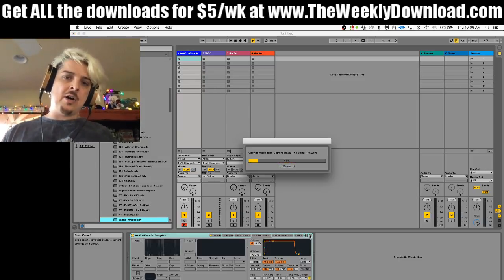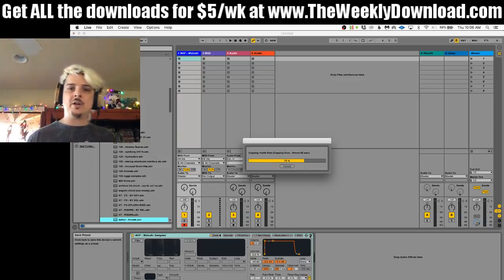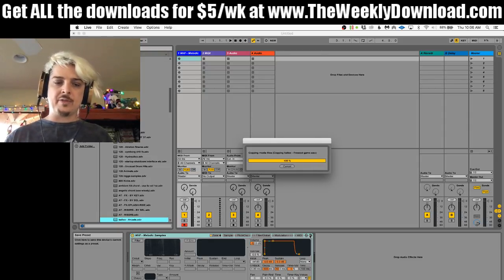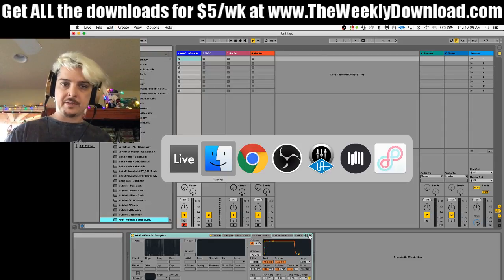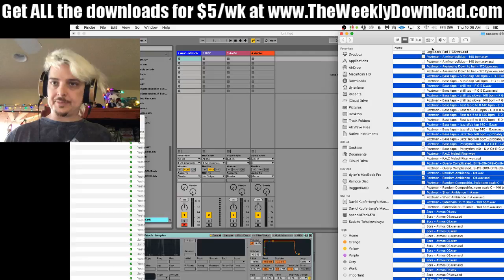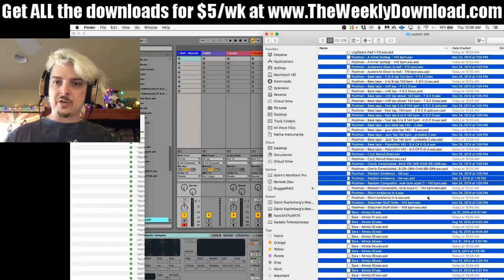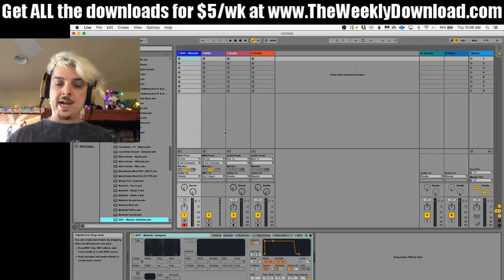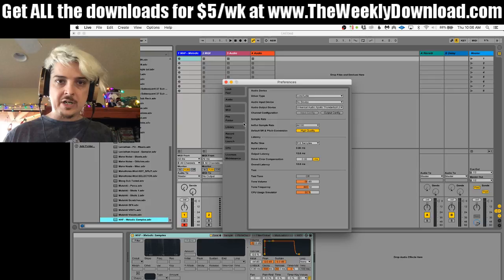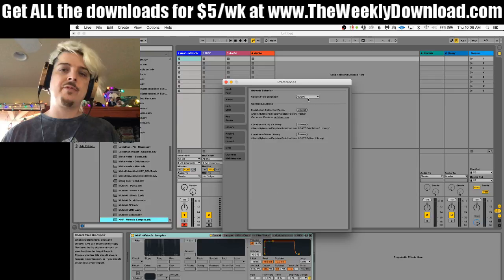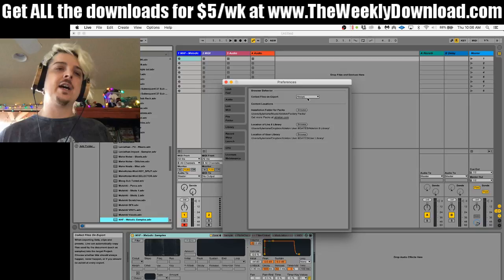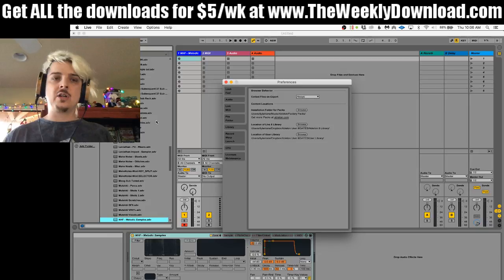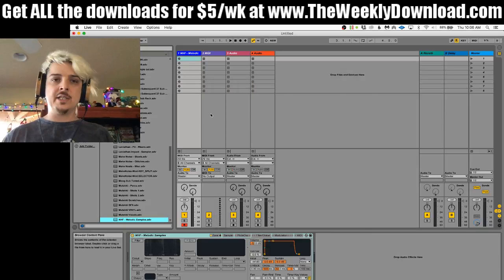And now I'm always going to have that. And you see how it's copying all the files to my library? That's definitely what you want, because right now these files are all on my external hard drive. But if I have this option here in the library, collect files on export, if I have that set to always, that's going to copy it in. And then anytime I need these melodic samples, I can drag them in.